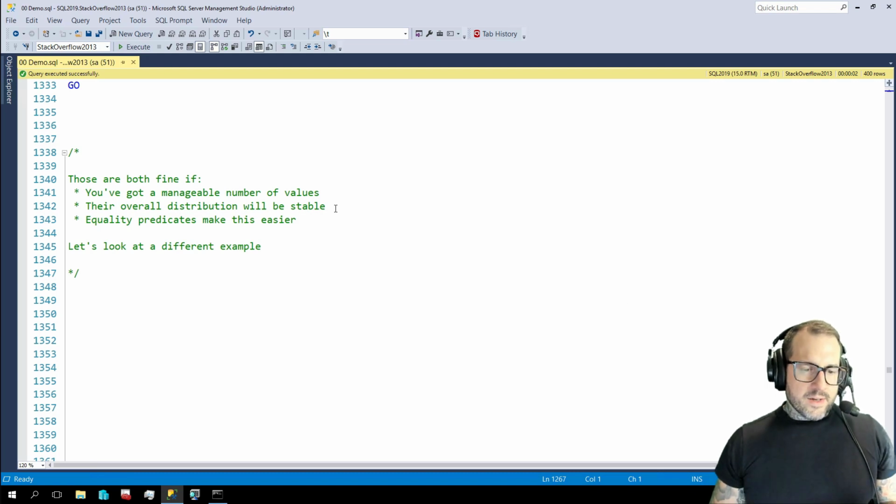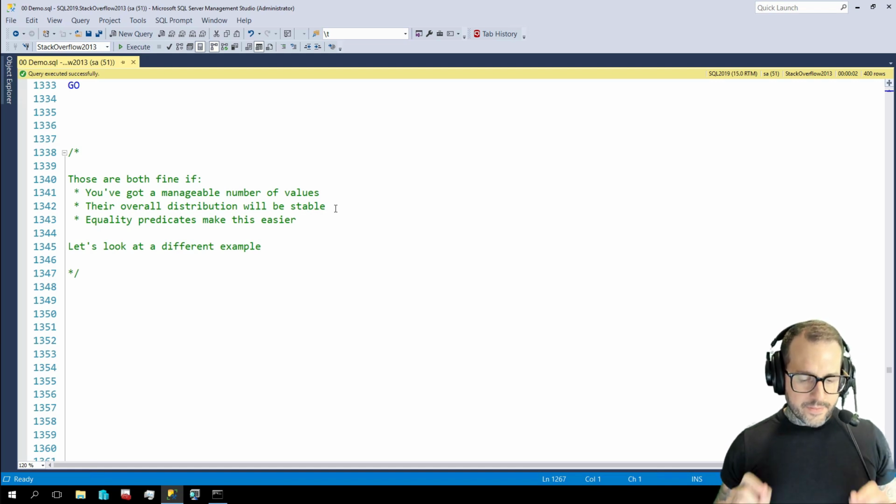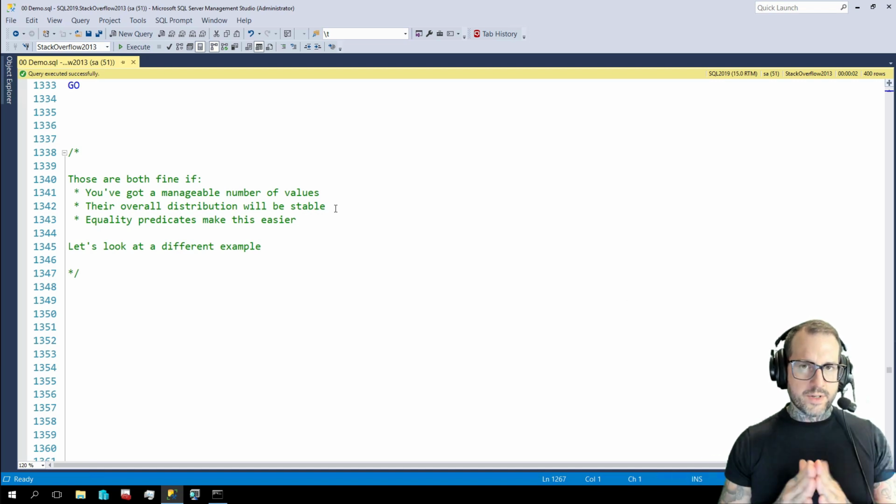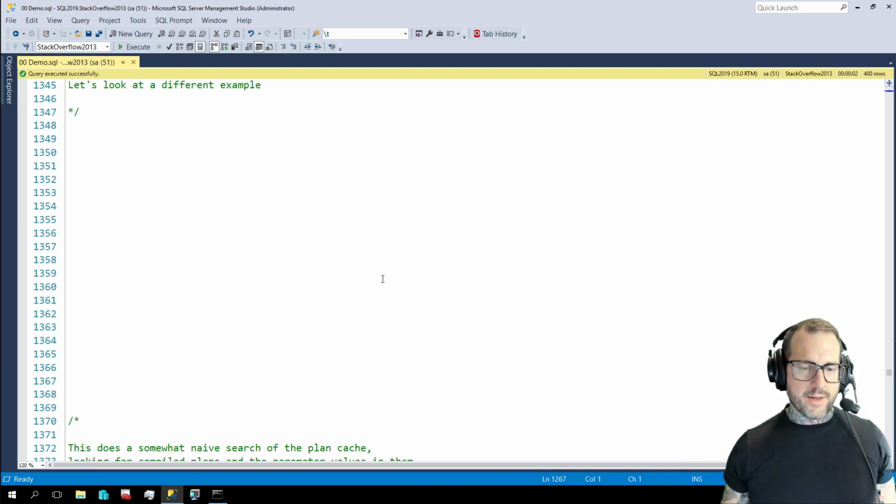Equality predicates do make this easier, of course, because we can figure out if there's skew for an equality, if there's like an outlier value or set of values, we can always figure out if there's skew there. What's a little bit trickier is if we have a range of values that we're evaluating.